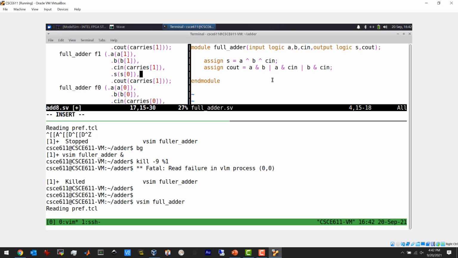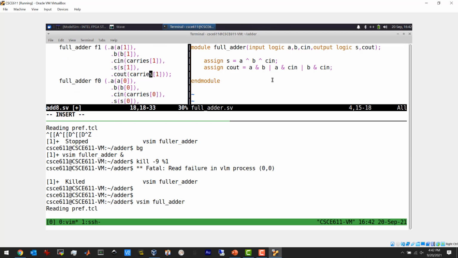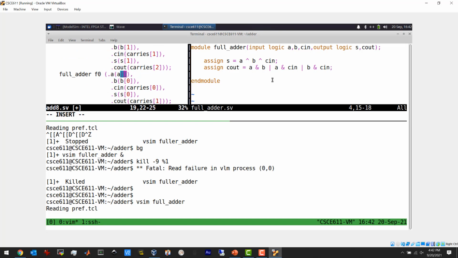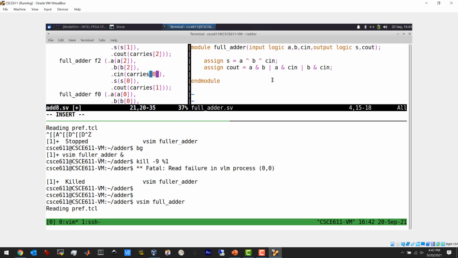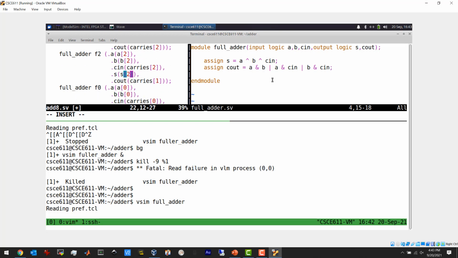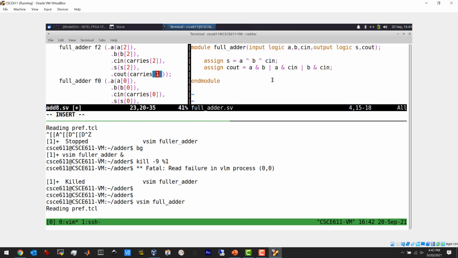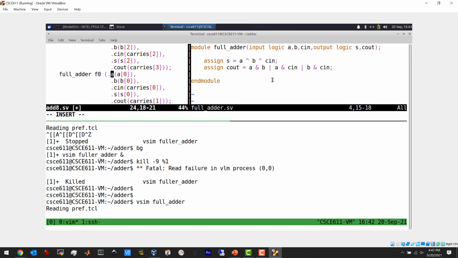So this is bit 1, this is bit 2. Now, as you might imagine, there is a better way to do this. There's something called a generate statement that allows you to automatically instance an array of things. But for now, I'm just going to do it manually.